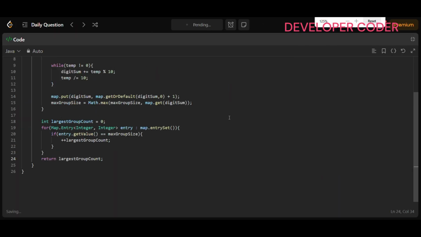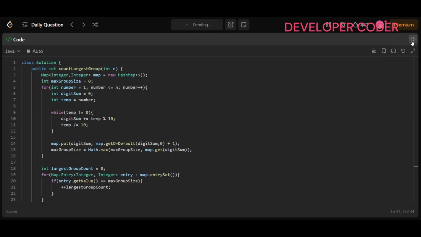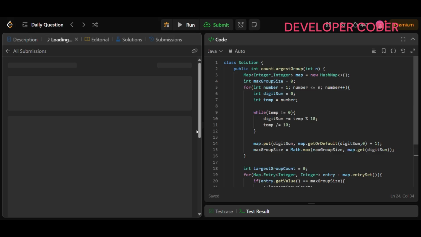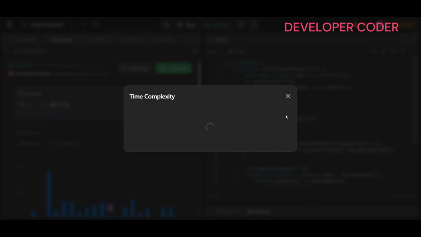Now let's run it and see, and fix the encode issue. So see, all the test cases have been accepted. Now let's submit it. So see, our solution is accepted, right? And the time complexity for this problem is going to be O(n log n), since we are using the hash map.